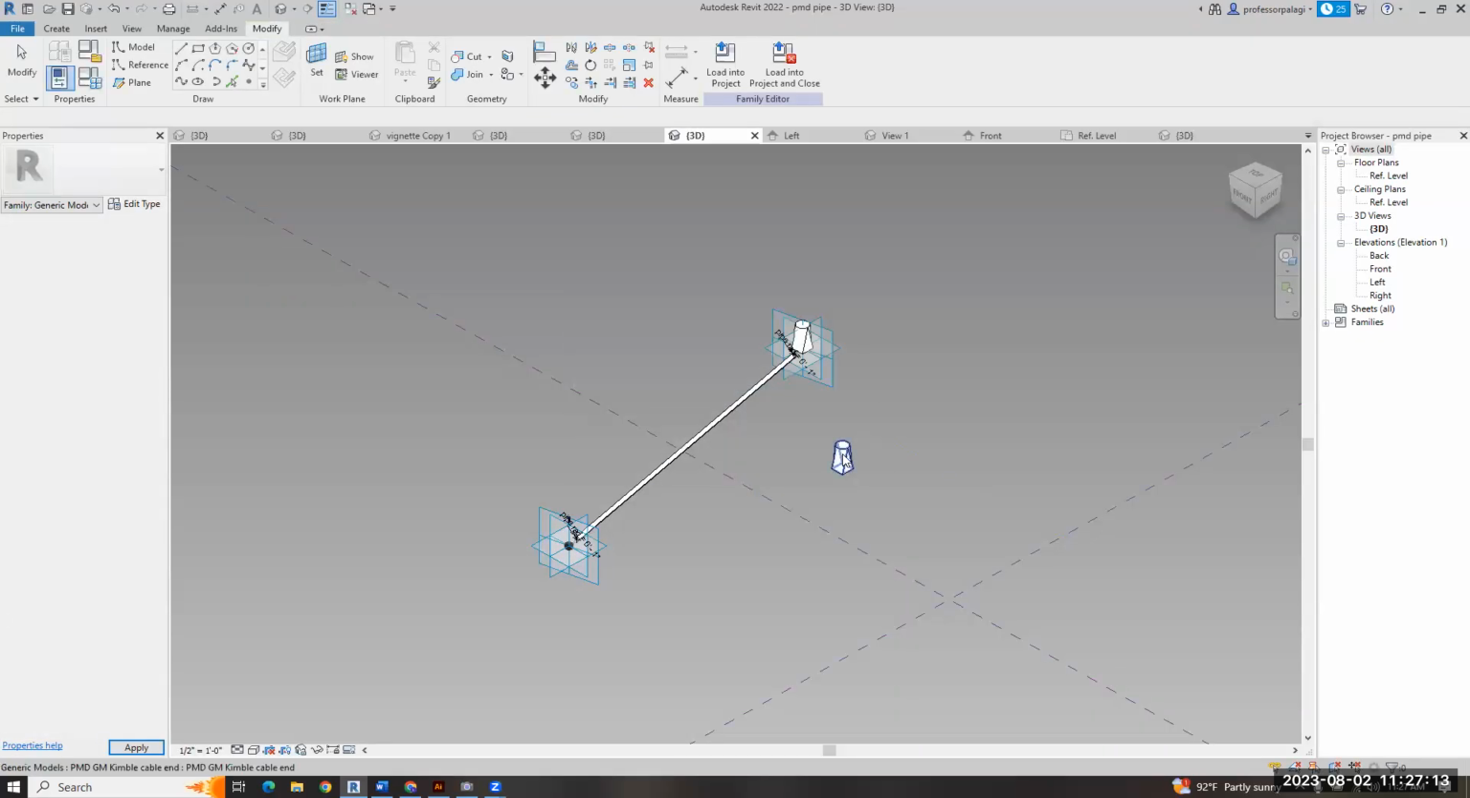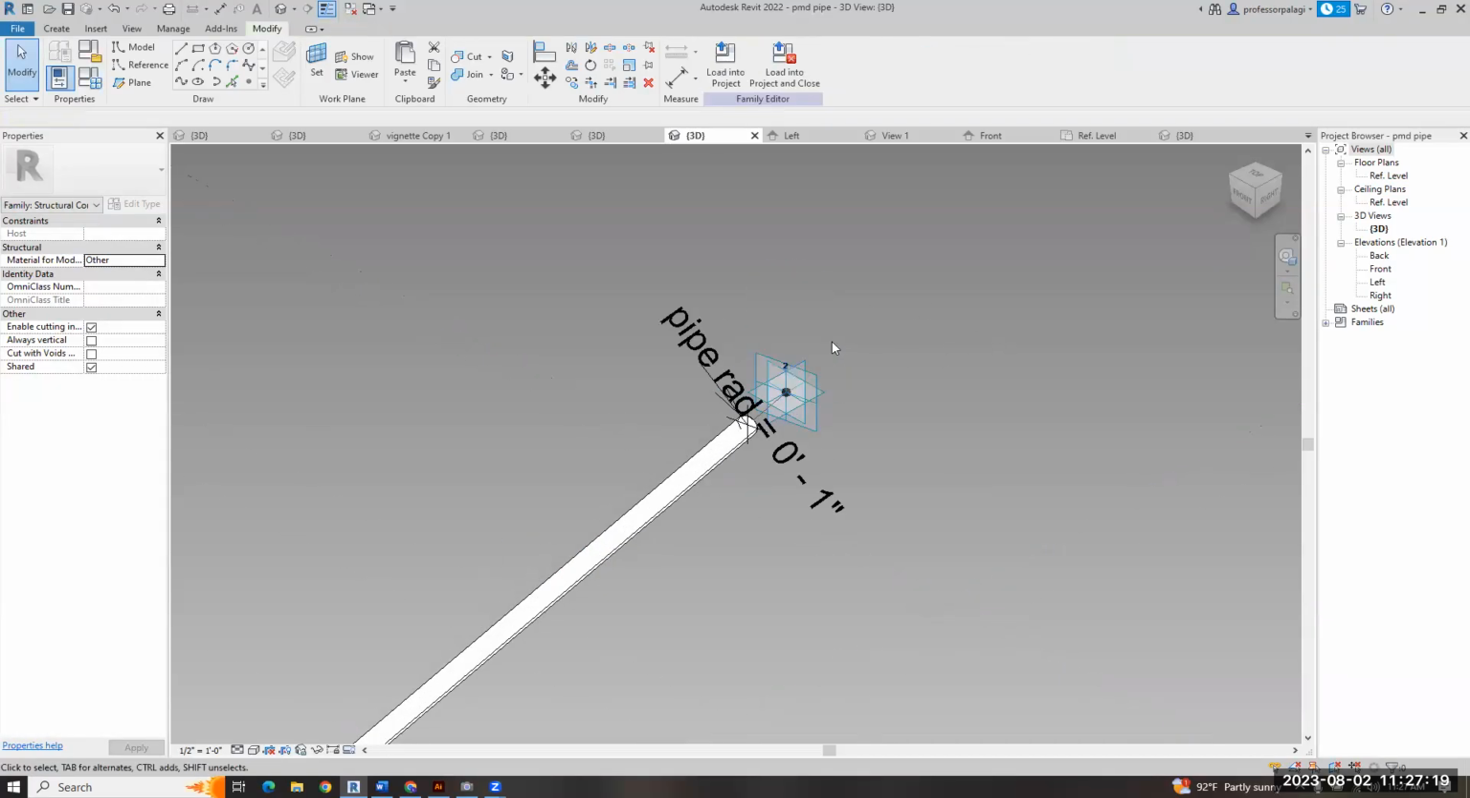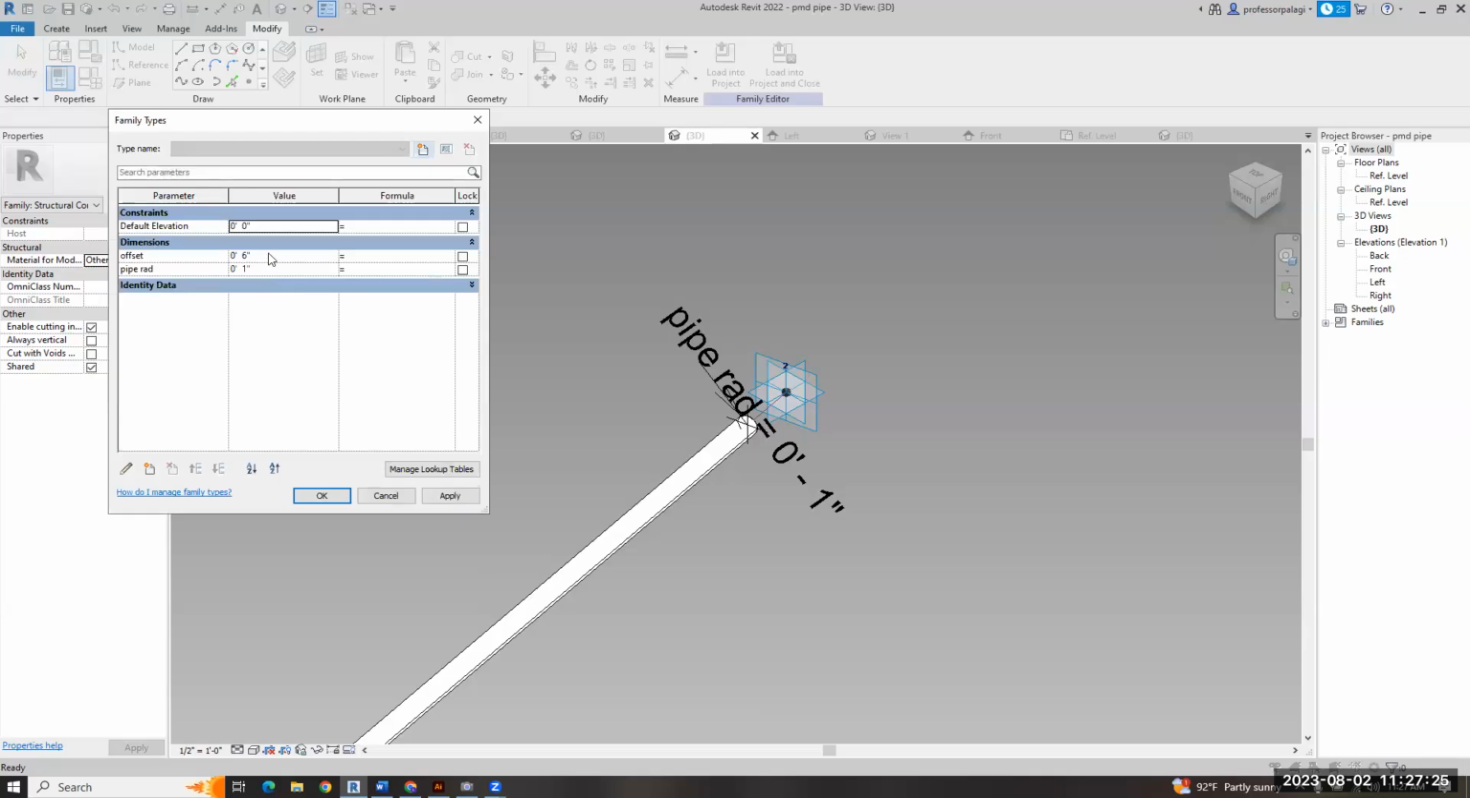Overwrite version. I'm going to delete these. Go away. Okay. Just for clarity's sake, I'm going to grab this type and say, because we know we had it 1 foot, I'm going to do 1 foot.